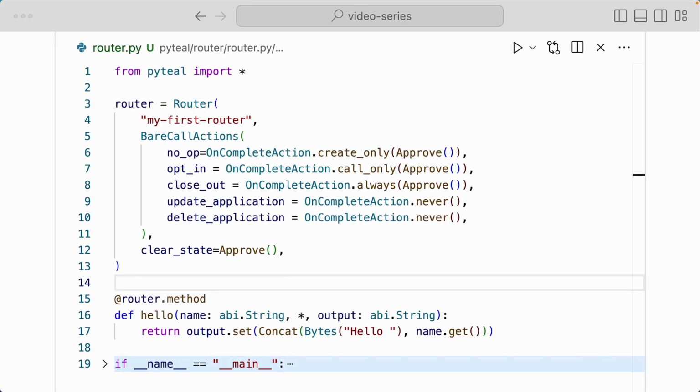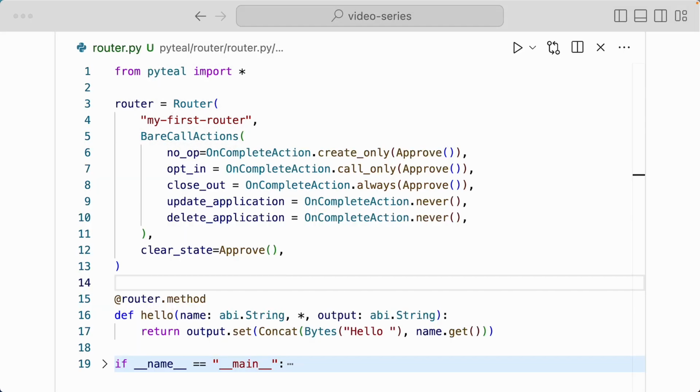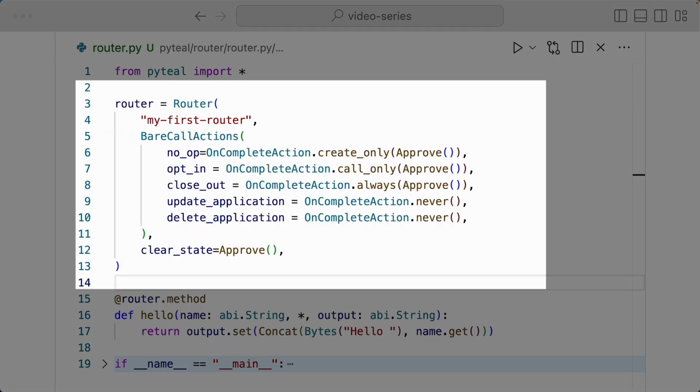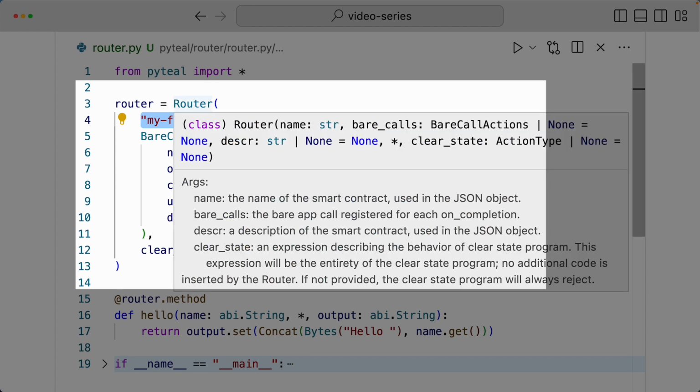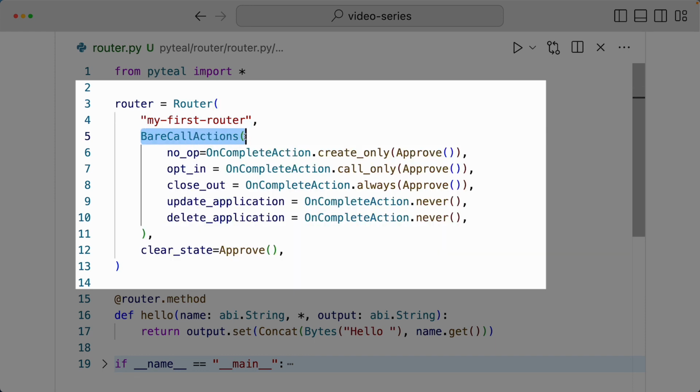So when you're writing your smart contract with PyTeal, the first thing you would do is to set up a router. To do that, you use the router class. Here we have a simple smart contract that has one method called hello, and this is returning hello with the name argument that you pass in. Here we have the router. We named it my first router, so that's the first argument of the router class. And as a second argument, you pass in bare call actions.